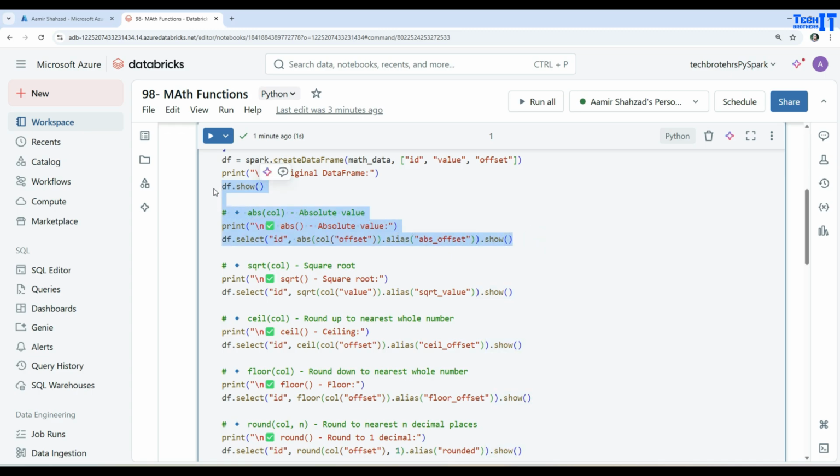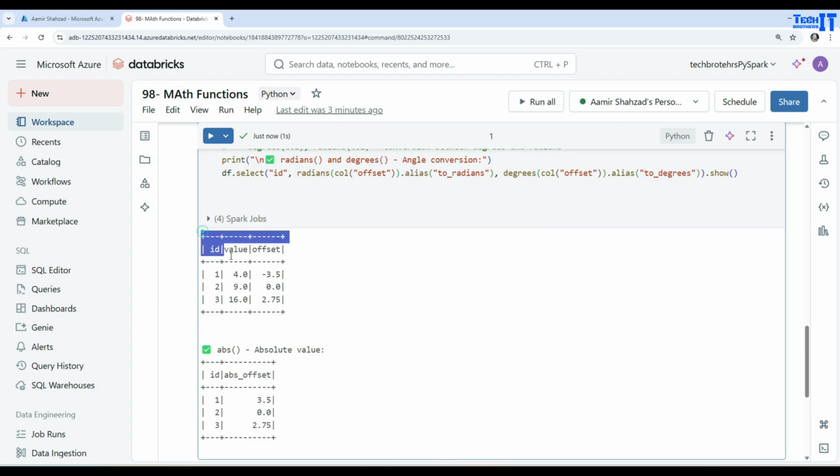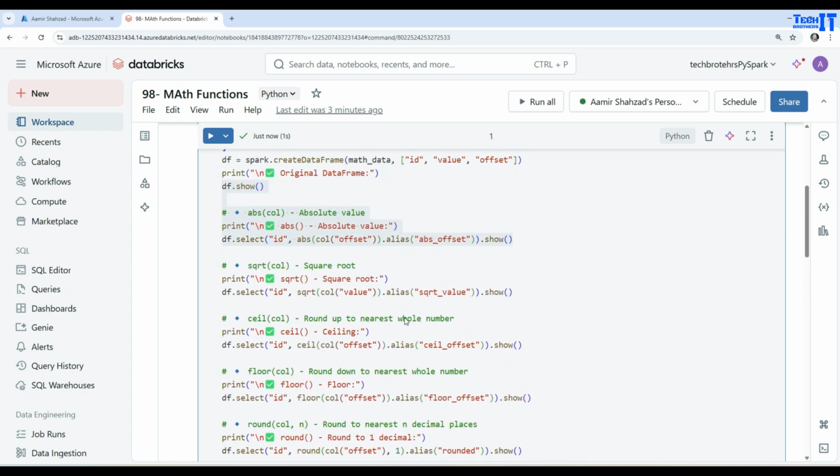If I go ahead and execute this one, you will see the values. This is our original DataFrame: ID, value, and offset. Here is the absolute value for our offset. You can see that the value has changed from minus 3.5 to 3.5. That's the absolute value. For 0 it doesn't change anything, and for positive numbers it also doesn't change anything. That's how it will print values after applying the absolute math function.